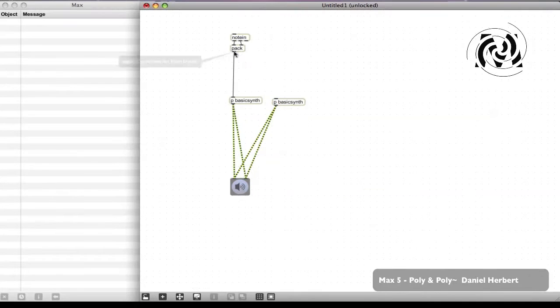Now I could theoretically just connect this up here, but what we'll find is it will just play both of them at the same time. What I want to do is be able to play them individually. This is where the standard poly object comes in, which basically distributes notes. It's going to accept pitch and velocity.